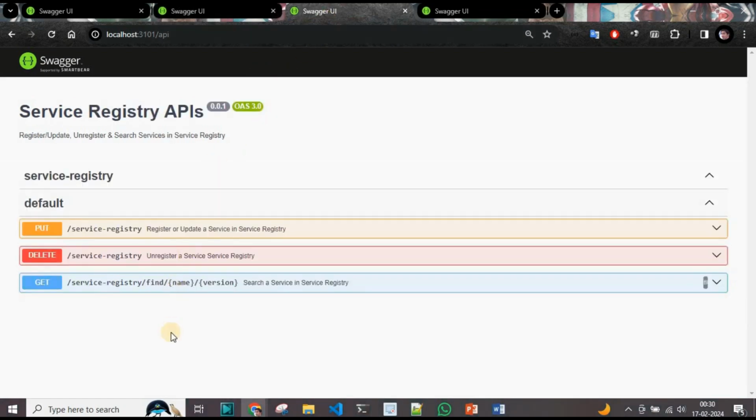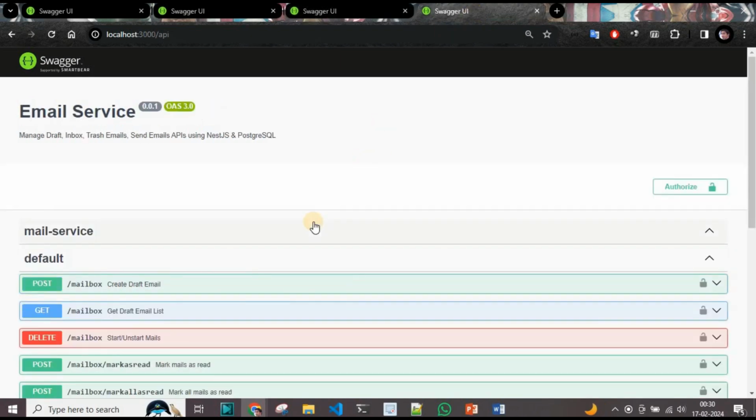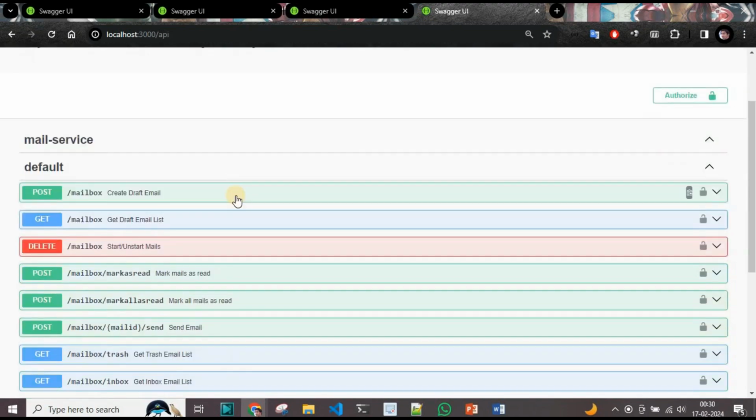Next, we have seen the service registry, an important component of the microservice architecture, where a user can register, update, unregister and search microservices in the service registry. In the previous videos of this series, I started writing the email microservice, where a user can manage draft, inbox, and trash emails, send emails to other users, star and unstar emails, and read emails.